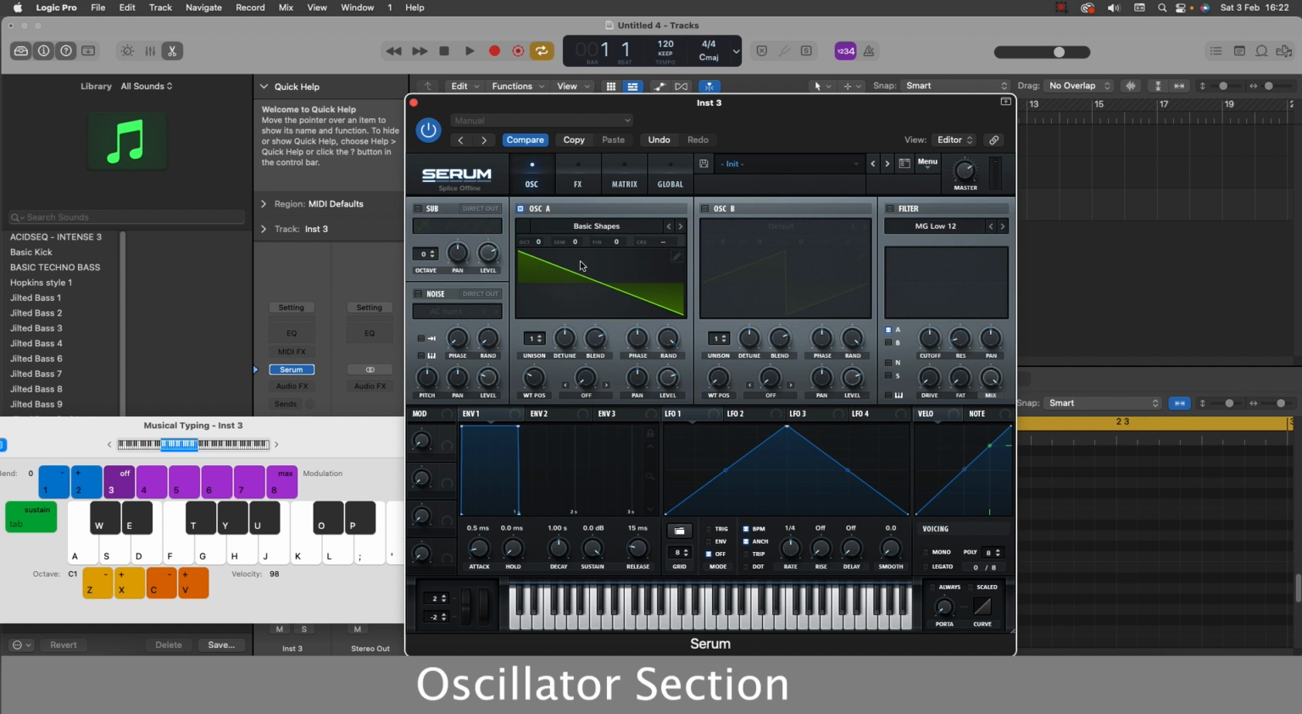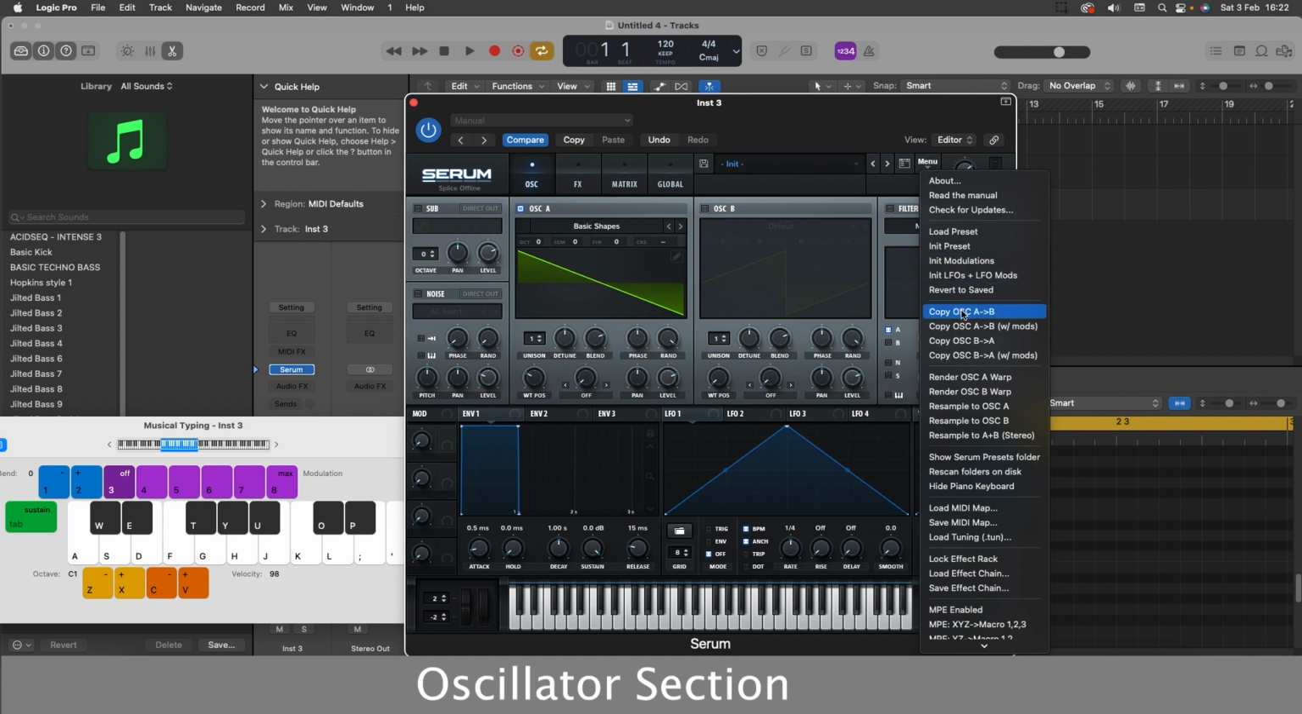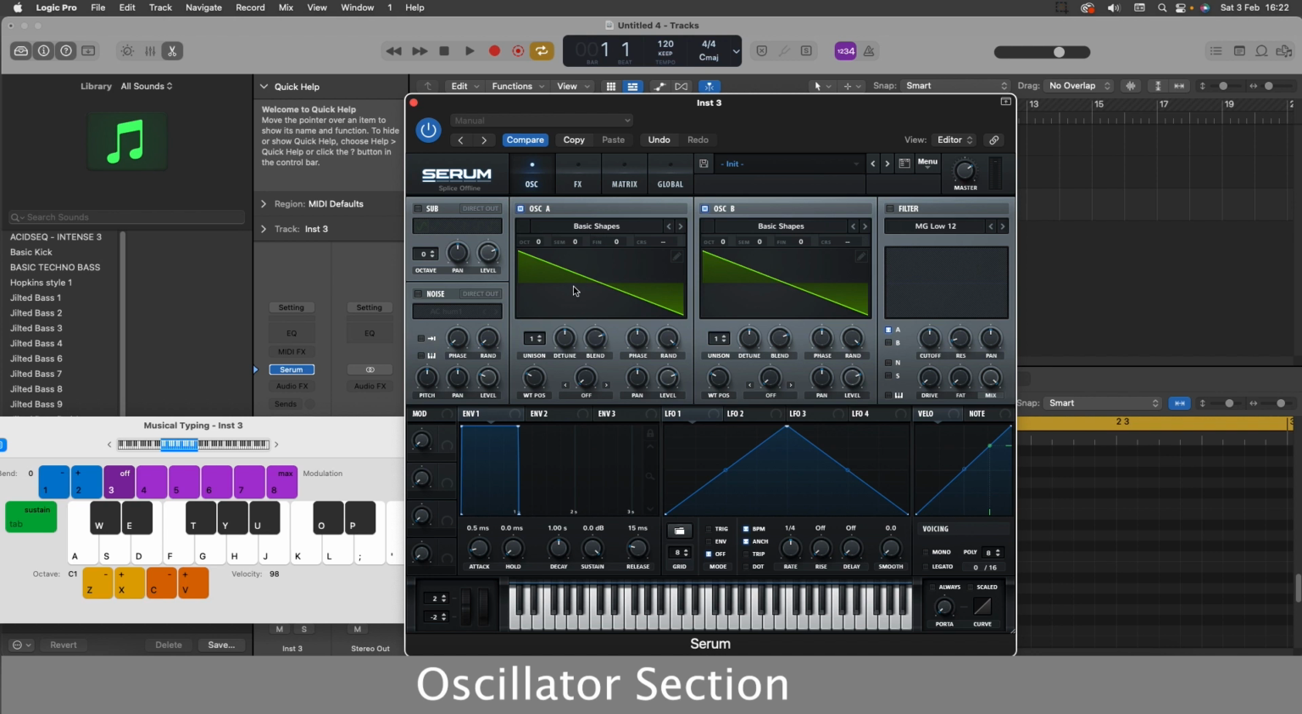So for example, on this sound, if we wanted to have the same wave shape here, we could just go up to the menu and click on copy from oscillator A to B. So we've got a copy of that saw wave on B. On that oscillator B we could take the octave up, and this way we could cover a broader frequency range.